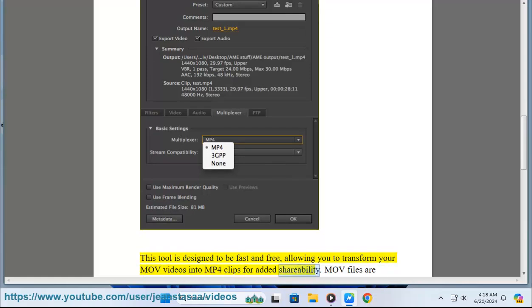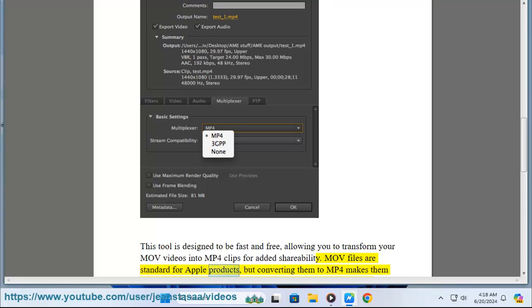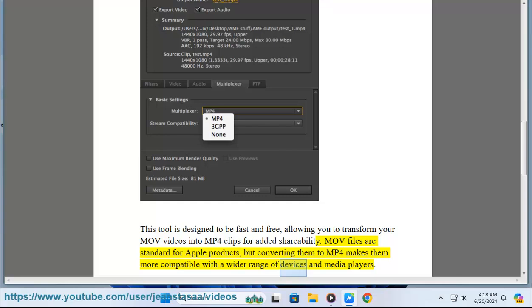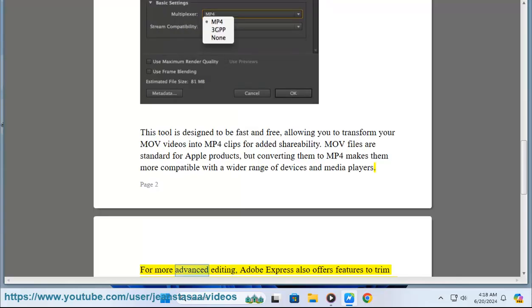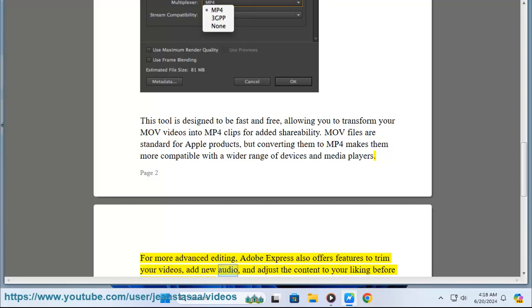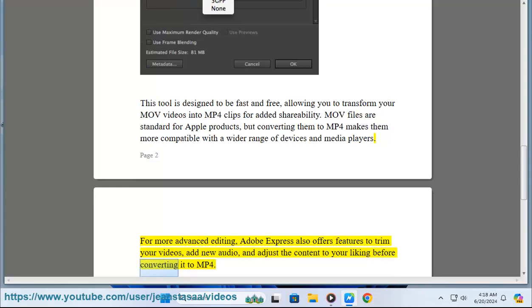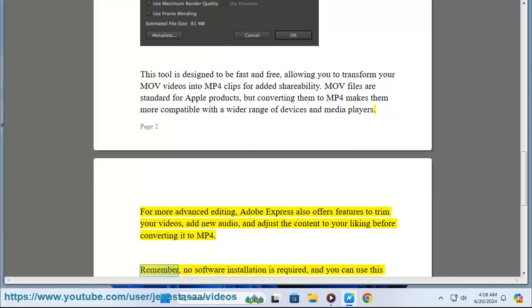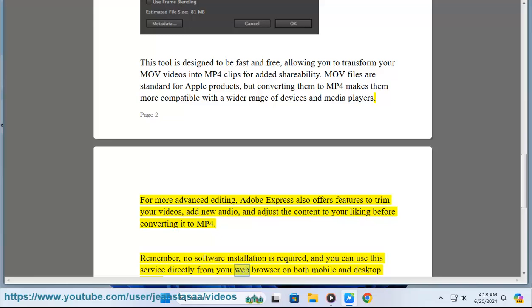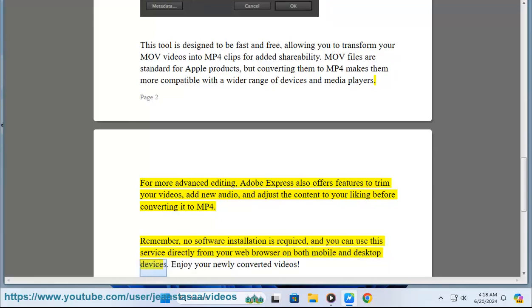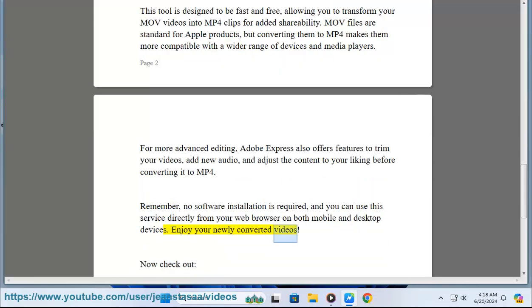for added shareability. MOV files are standard for Apple products, but converting them to MP4 makes them more compatible with a wider range of devices and media players. For more advanced editing, Adobe Express also offers features to trim your videos, add new audio, and adjust the content to your liking before converting it to MP4. Remember, no software installation is required, and you can use the service directly from your web browser on both mobile and desktop devices. Enjoy your newly converted videos.